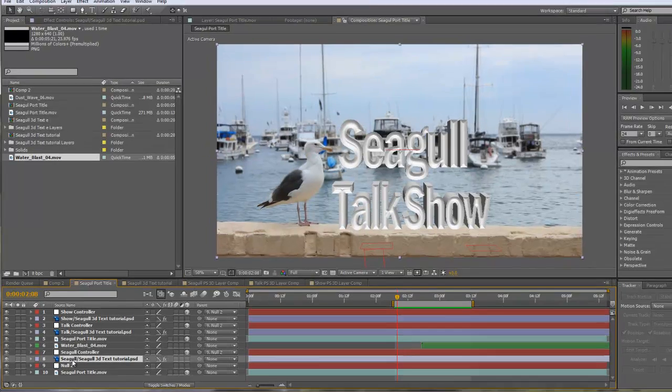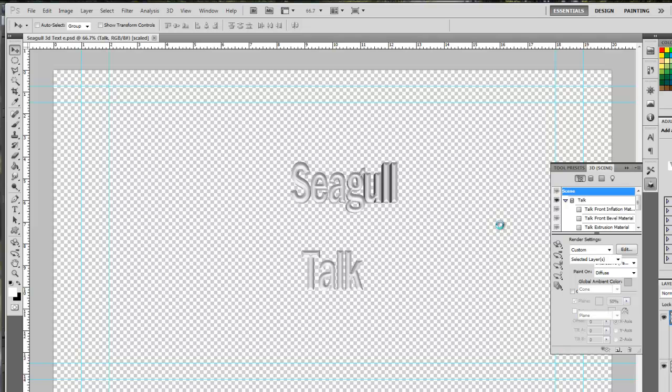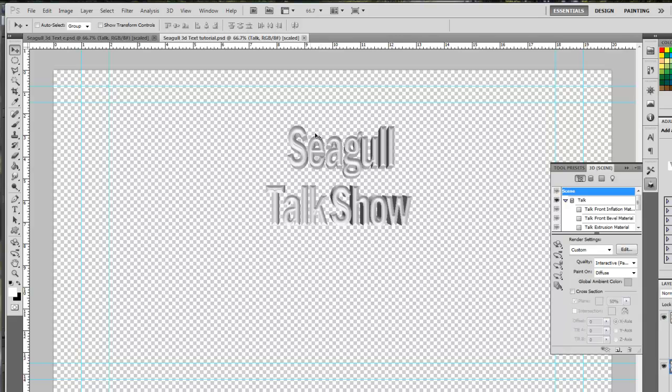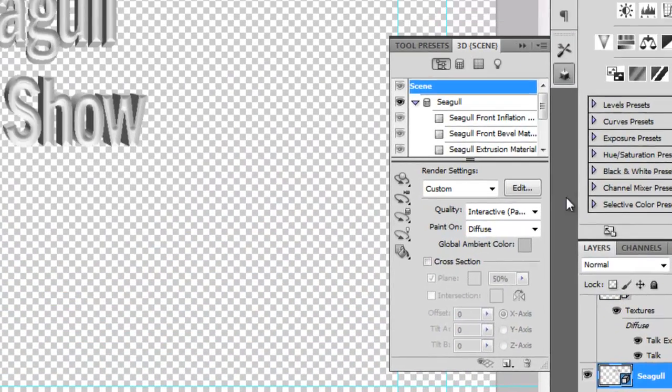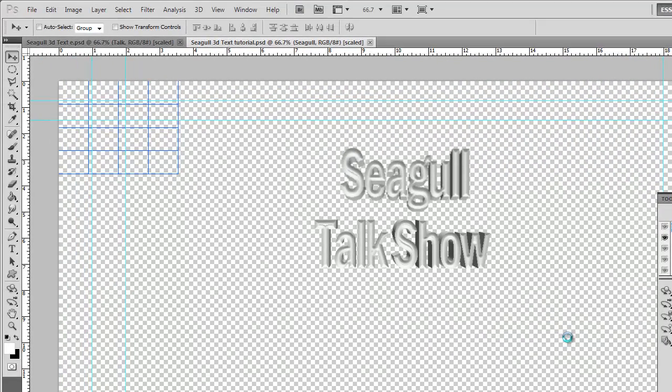So we're going to click on the text itself, and then we're going to hit Control E. I think it's Apple E on the Mac. And that's going to bring us back to our Photoshop. Now, the Seagull section that we selected here, we're going to go ahead and pick that Seagull. Where is it? And then quality, you see we had it on interactive. I'm going to go to ray trace draft. You're going to click on that. And it's going to take a little bit of time as it processes through. You can see that it's adjusting it and it's looking a little bit cleaner, a lot cleaner actually.